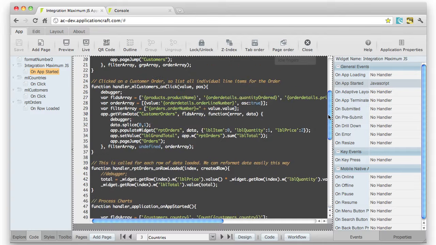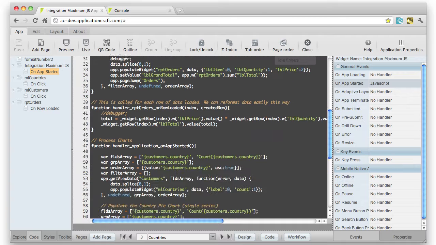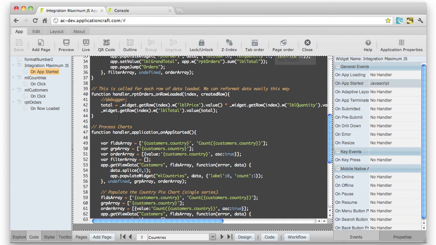So all of the other functions that you saw there actually function in exactly the same way. They're all using that getViewData in very slight variations. And so hopefully that explains how to use JavaScript to interact with integration.